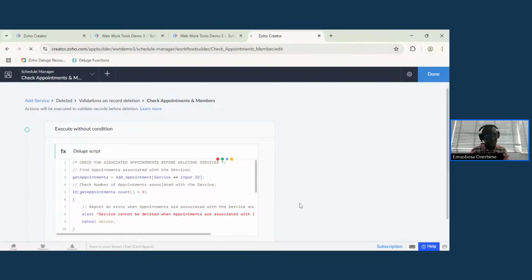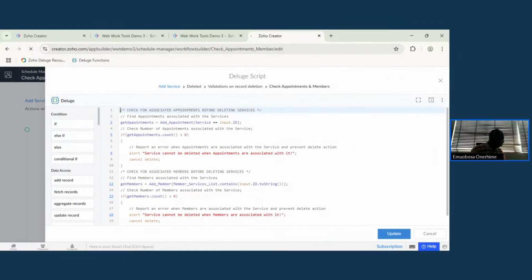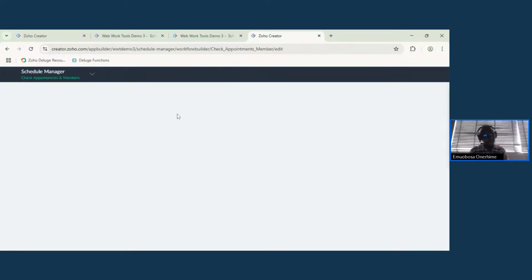Okay, I think we have a bit of a network glitch here. So we need to try to. I'm hoping that you can still see my screen. Okay, great. So it's still connected.